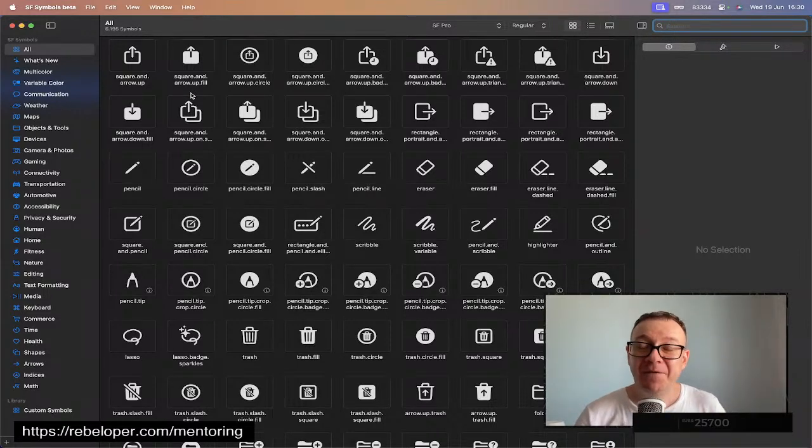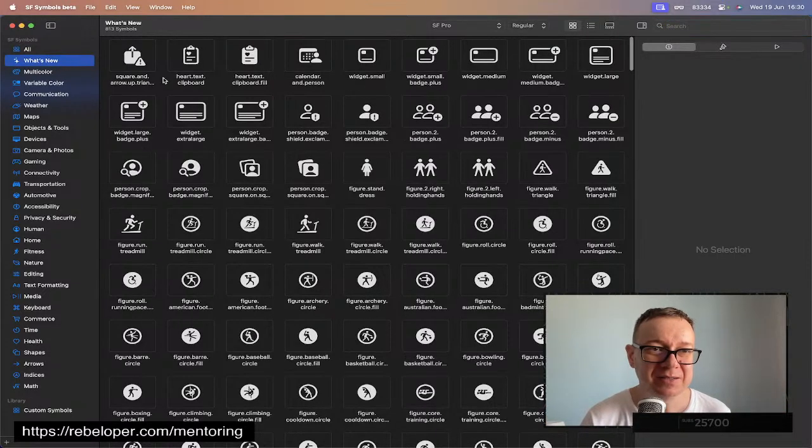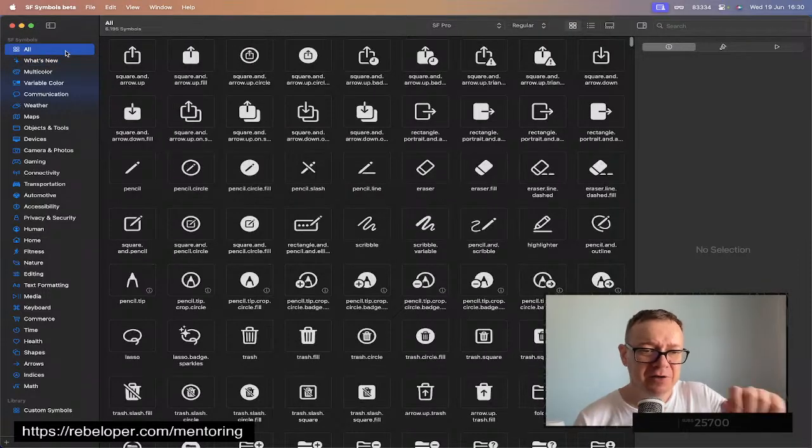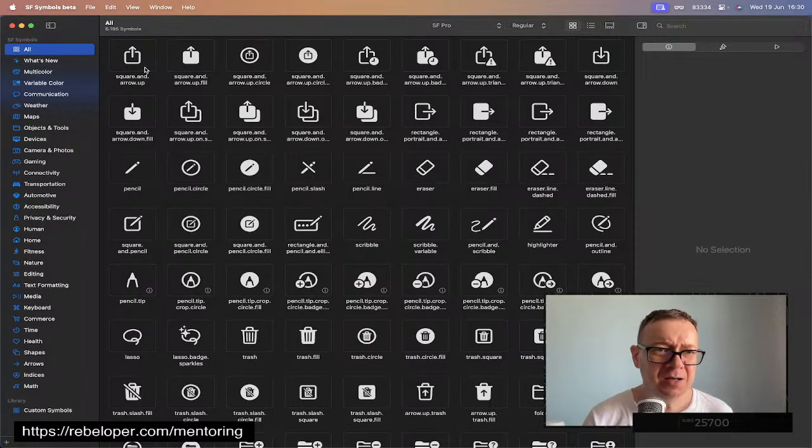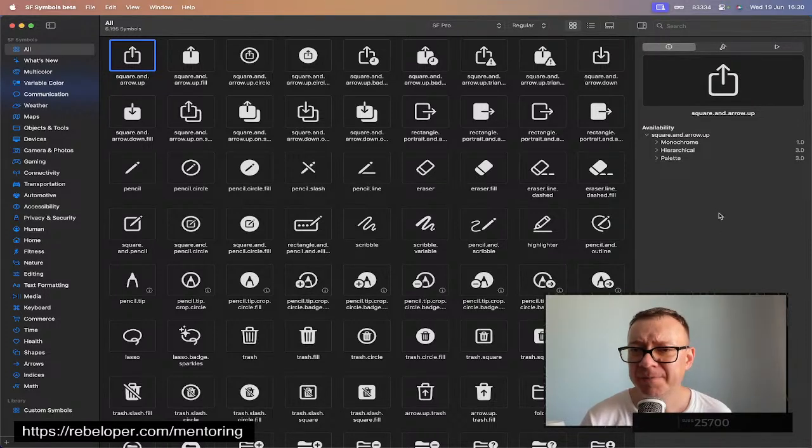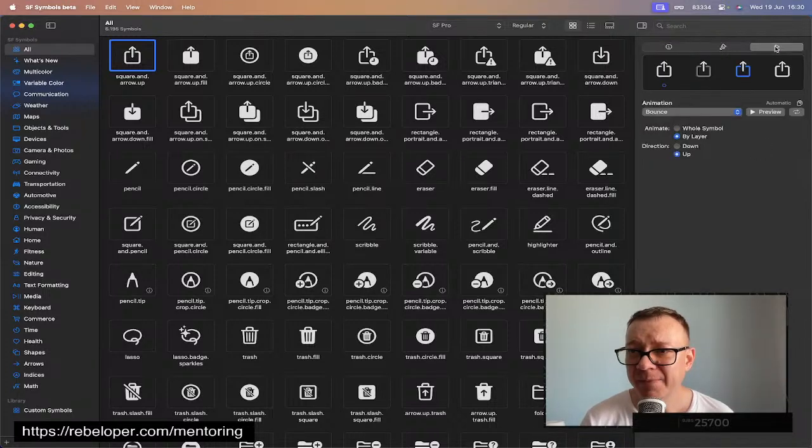And first of all, they added 800 plus new SF Symbols. It's under the What's New. They're really awesome. But they also added some extra cool animations. And let's just take a look at some of them. So for this first example, I'm going to use the square and arrow up. Let's just select the animation tab right over here. As you can see, there's bounce and all of that.